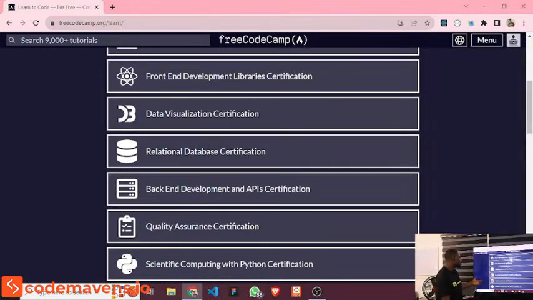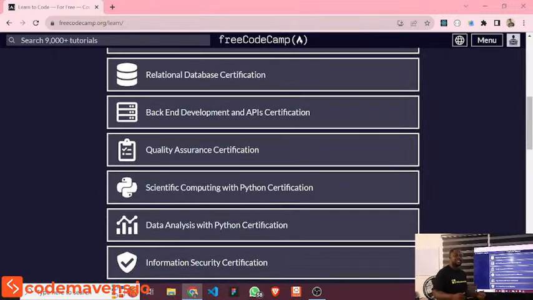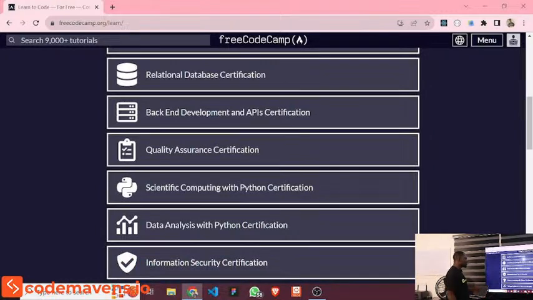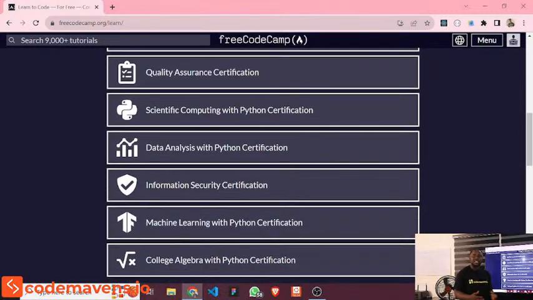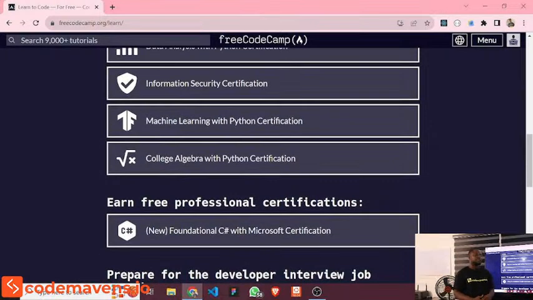We also have quality assurance certification. We have scientific computing with Python certification. We have data analysis with Python certification. We have information security certification. We also have machine learning with Python certification. And we also have college algebra with Python certification. Then we have a professional certification also from Microsoft, which is the foundational C# with Microsoft certification. And then we have prepare for developer interview jobs.